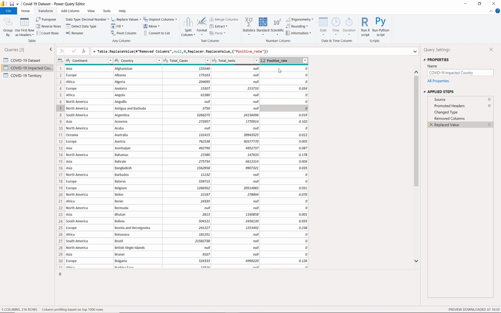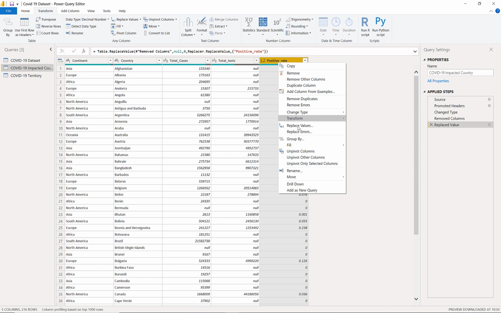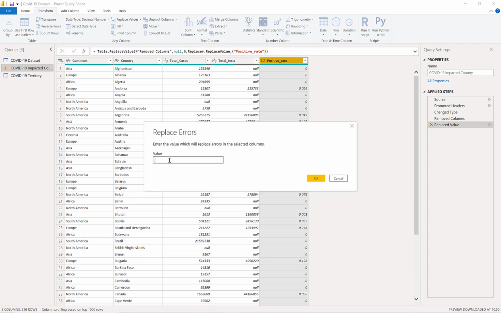Similarly, we have the option of replacing the errors as well. As of now, I don't have any errors in this column, but if there are any errors, you can also right click, choose replace errors, and enter a value. It will replace all the errors with this value in place.